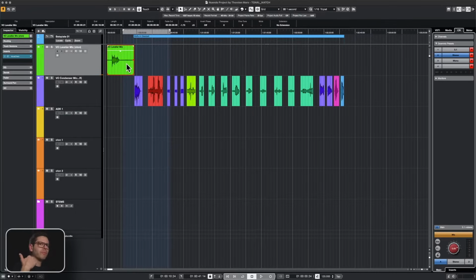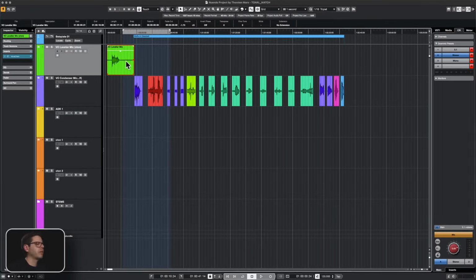Now let's hear how the microphone, the good one, the condenser one, sounds by itself without any effect. And this is my voice recorded with a condenser microphone.